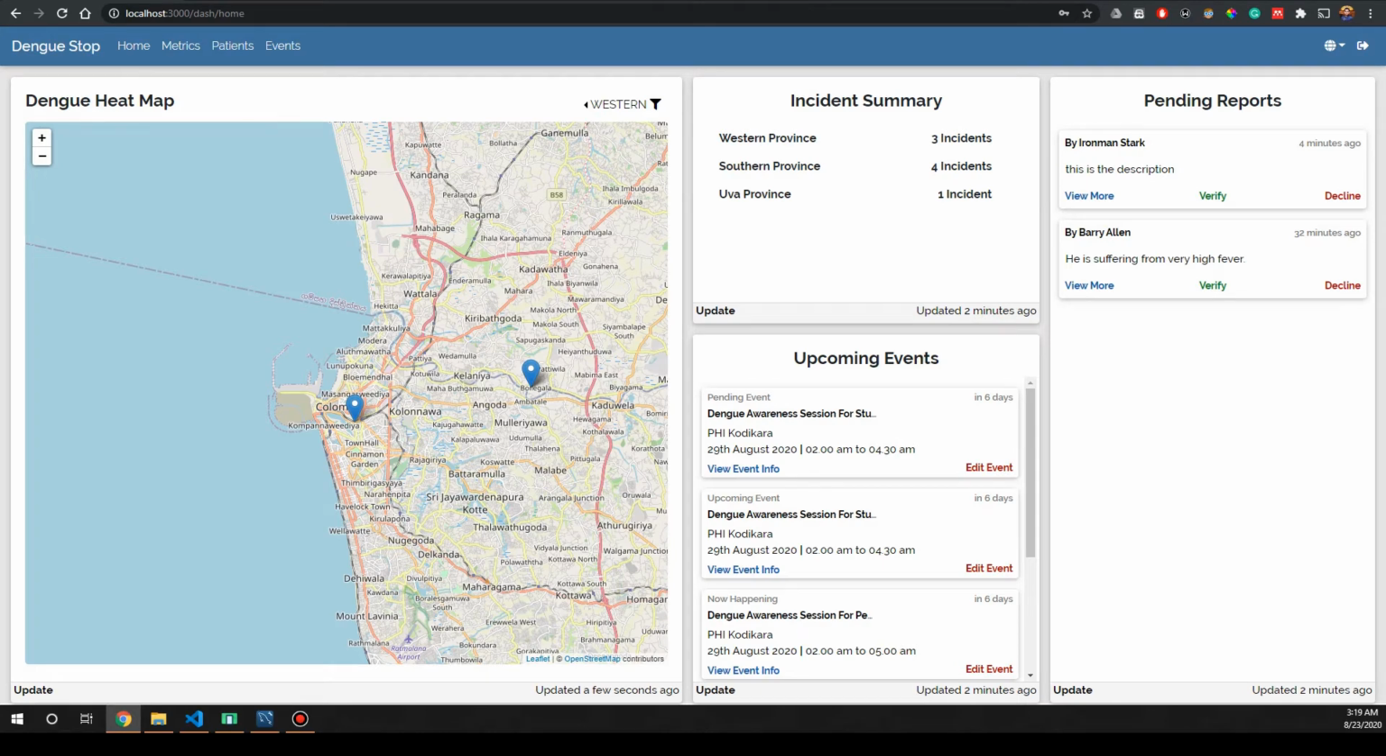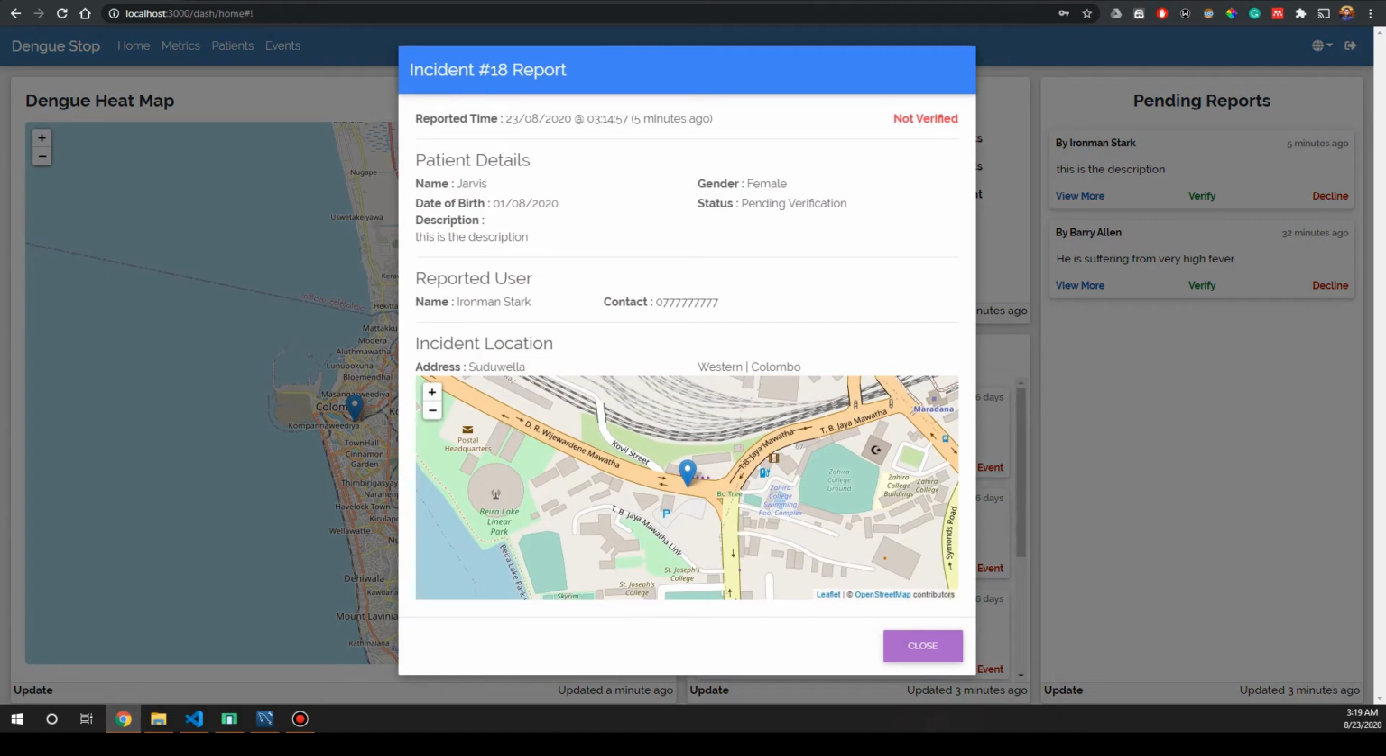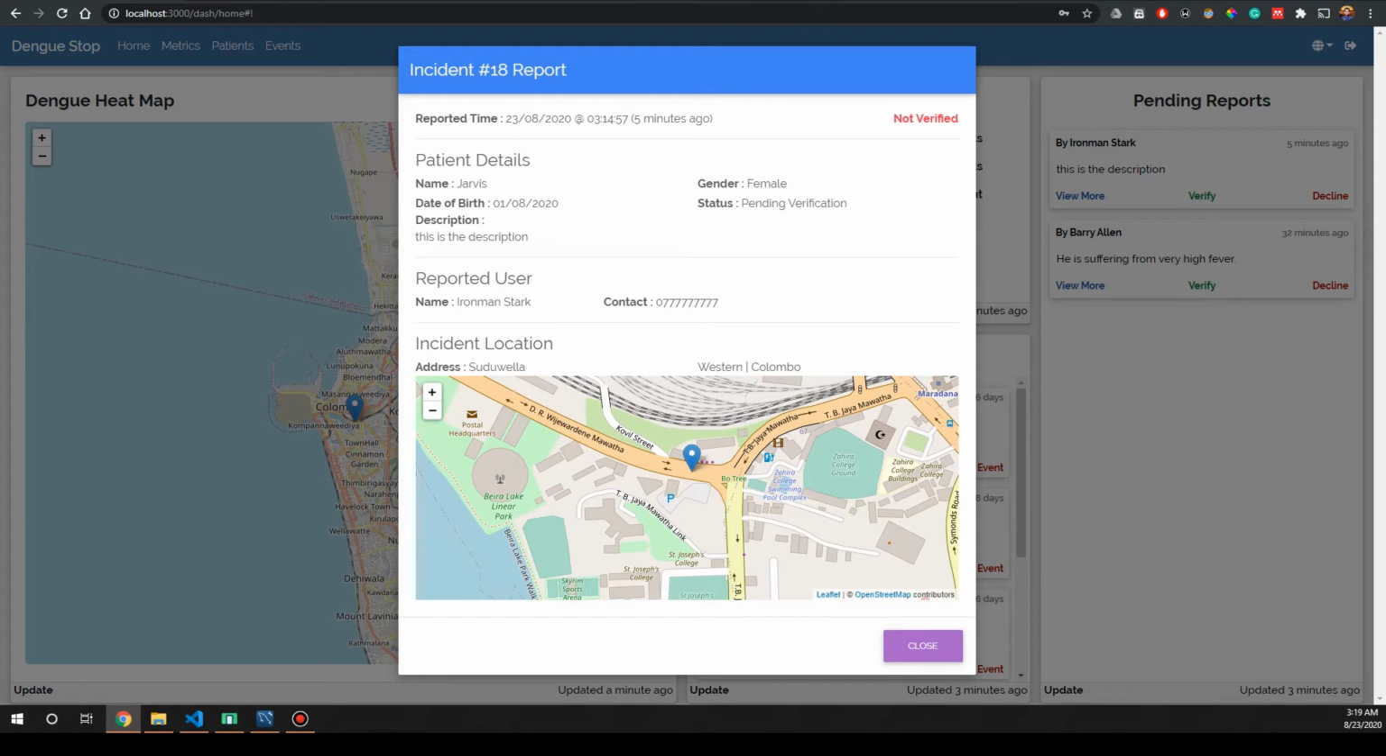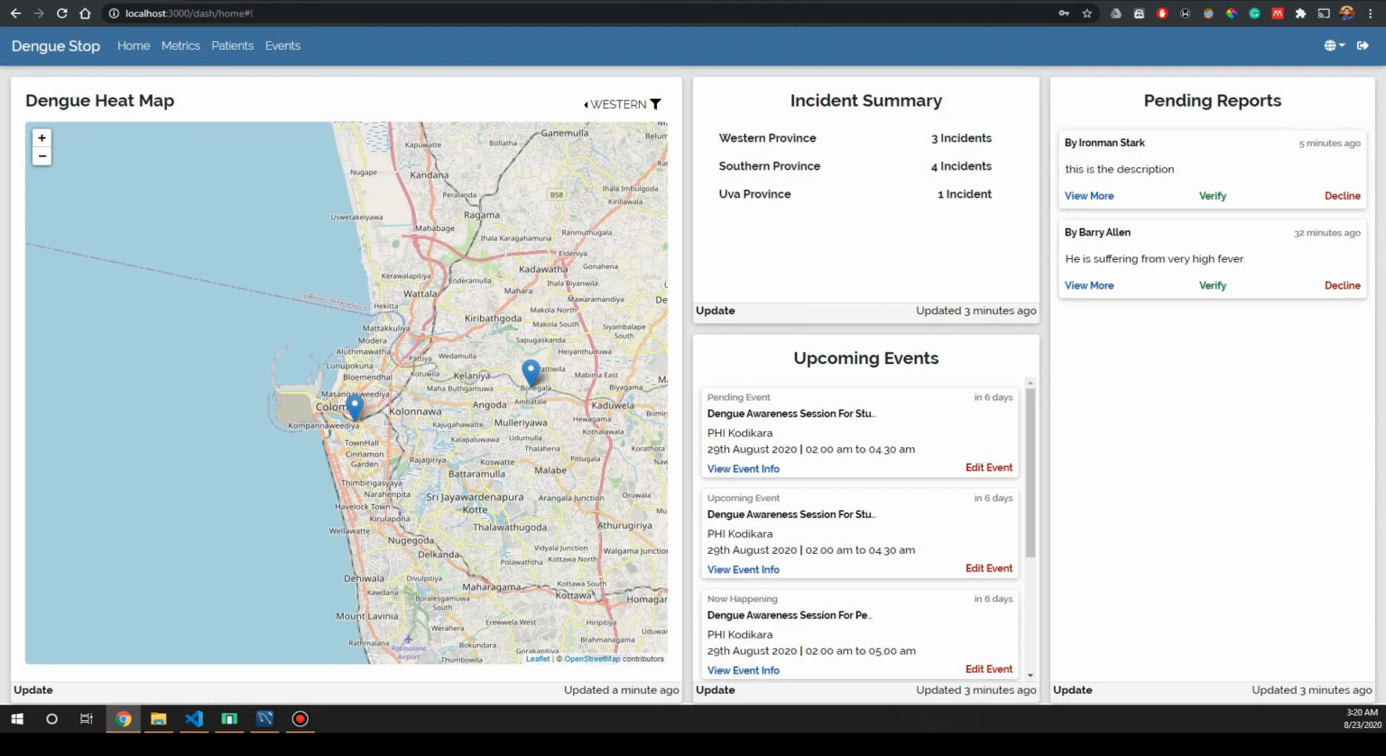You can see there are some pending reports. This is 4 minutes ago, so that means this is our report that we have submitted, right? We just changed it to Ironman, so now it looks weird, but anyhow, this is our report. If we look at view more, see, these are the information that we have input. So Jarvis, this, and the status is still pending verification. Of course, it is not verified, right? And these are the locations that the application has provided. For now, let's just keep it closed.